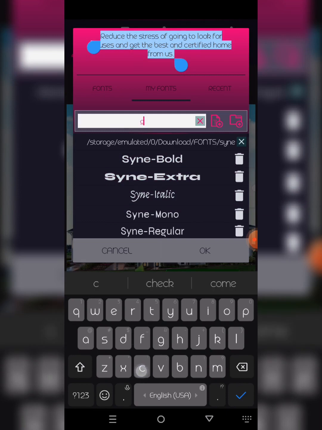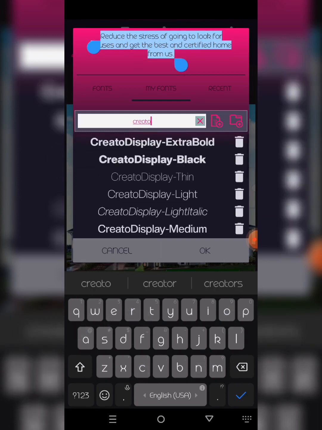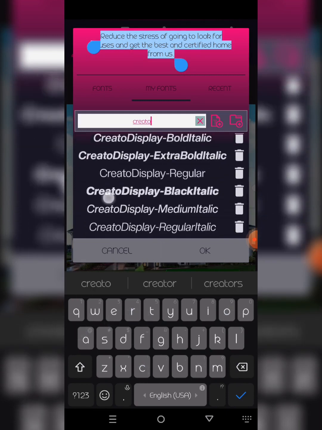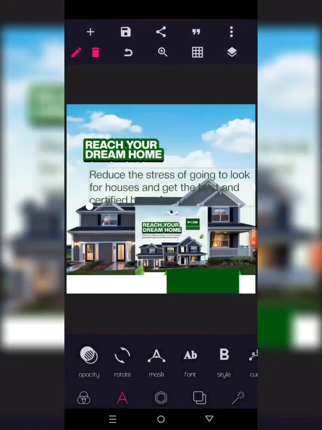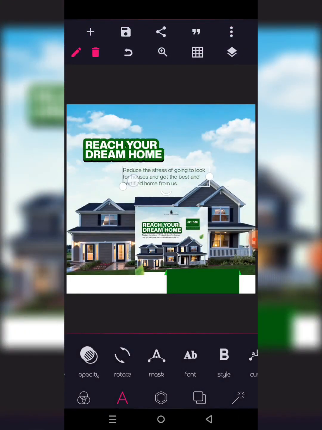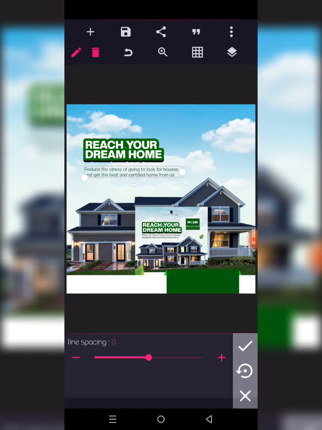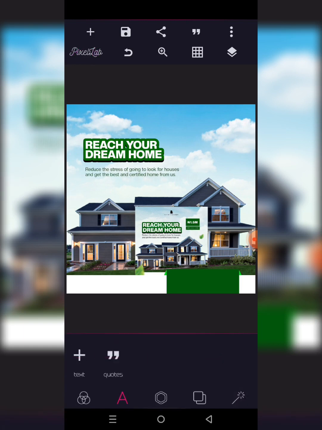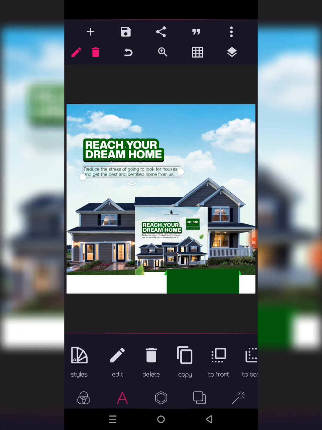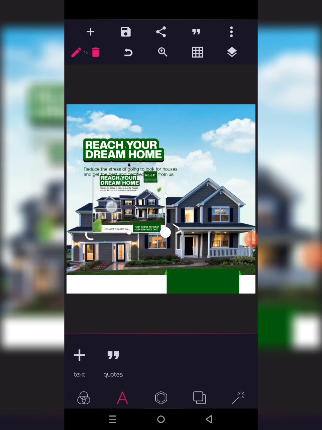Okay, so Creator Display, another font from the Creator Display family. Let's make use of Regular, and then reduce the size, and then I think this will work. So just reduce the line spacing, and we should have this. Okay, we should have this, and then I think what next?